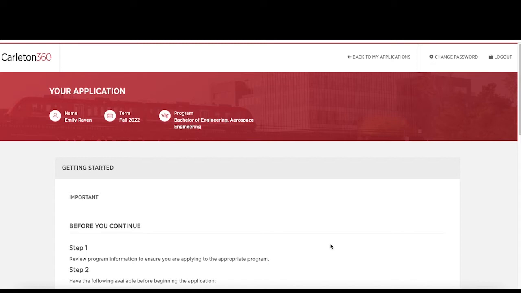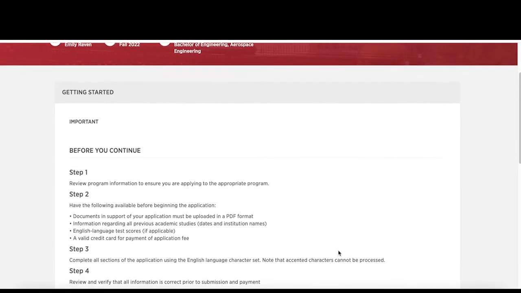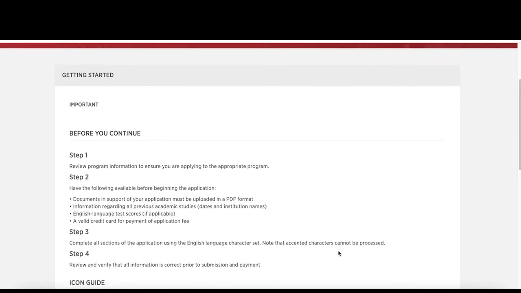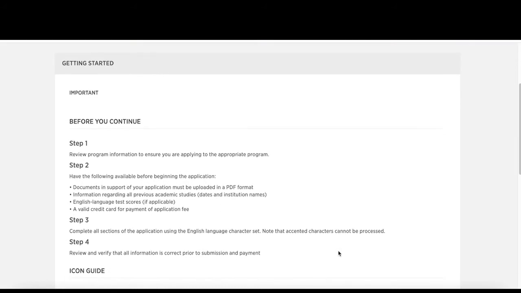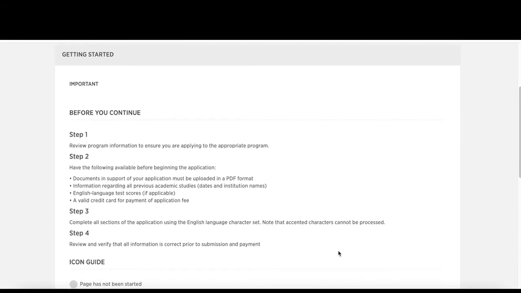Take a moment to read through the instructions, and please note that it is not necessary to apply both through Carleton 360 and through the OUAC. Please choose just one of these applications. To be able to complete your application, you'll need the following: Acrobat to upload any documents as PDFs, information about your studies, including dates and institution names, ESL test scores, your passport, and a credit card to pay your application fee.